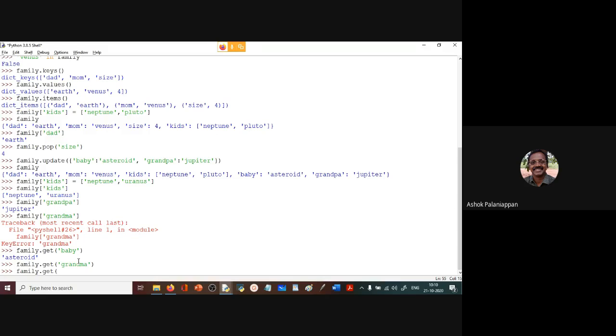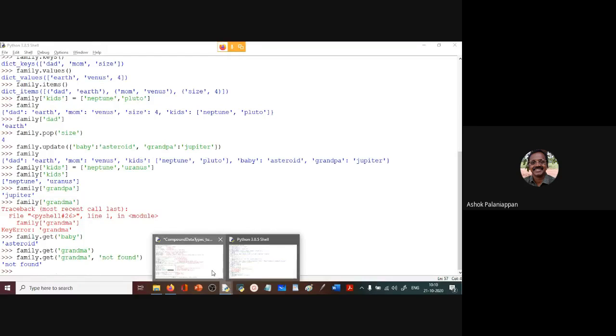But we want some diagnostic message if the key is not found. So you can use a default error message, and you can say not found. Family dot get of grandma, and you can say not found, and you get not found. The key is not found. All right. So those are some of the dictionary methods.